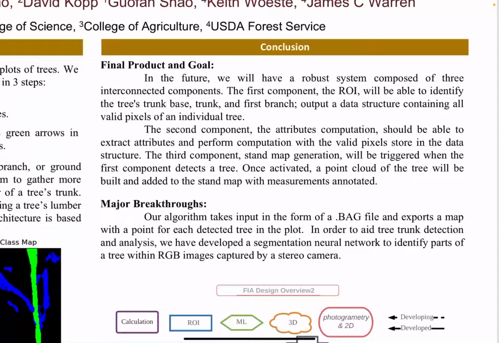In the future, we will have a robust system composed of 3 interconnected components. The first component, the ROI, will be able to identify the tree's trunk, base, and first branch, and output a data structure containing all the valid pixels of an individual tree. The second component, the attributes computation, should be able to extract attributes and perform computation with the valid pixels stored in the data structure. The third component, stand map generation, will be triggered when the first component detects a tree. Once activated, a point cloud of the tree will be built and added to the stand map with measurements annotated.